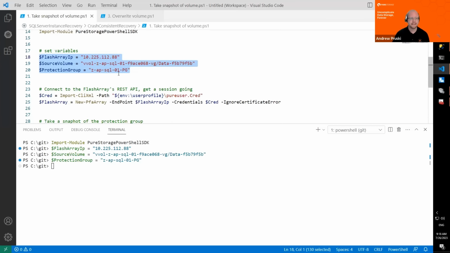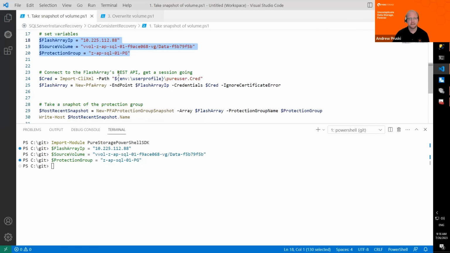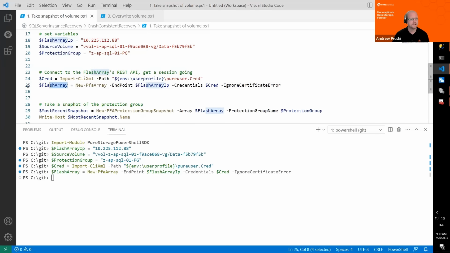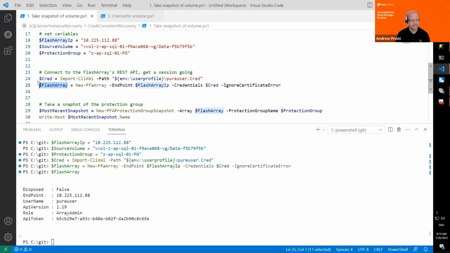And now what I need to do is connect into my flash array. Now, I can't type in demos for love nor money. So what I'm going to do is import some credentials into a variable, and then I'm going to connect into my flash array, and just confirm that that's there. We're connected in.